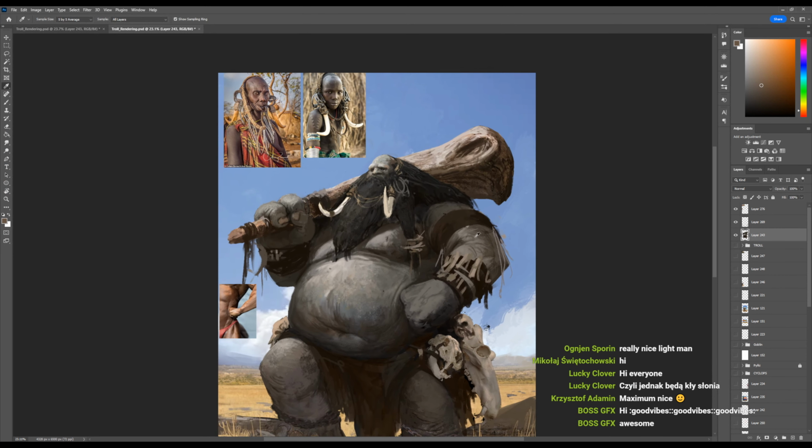Would you rather use AI to start your artworks, or do you enjoy starting the artwork from scratch by yourself?